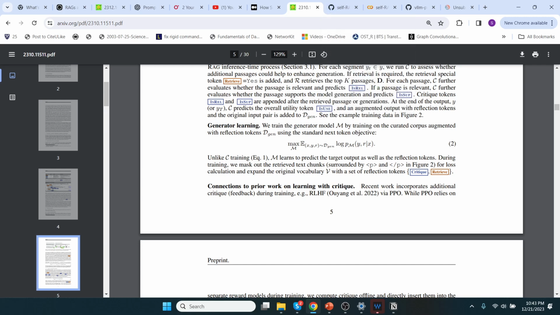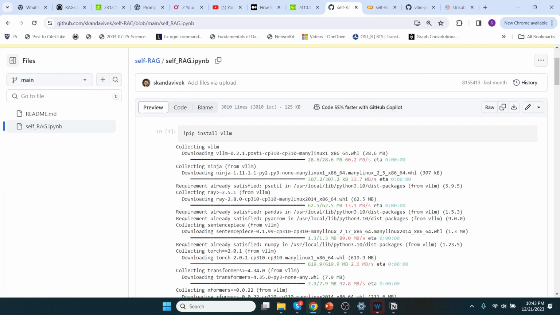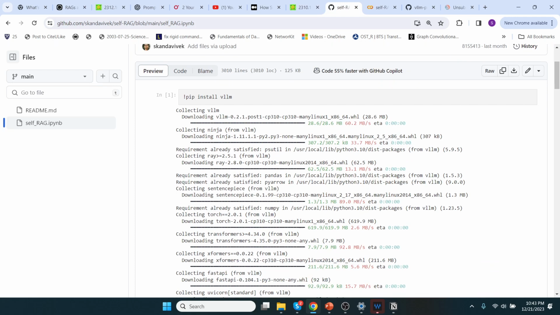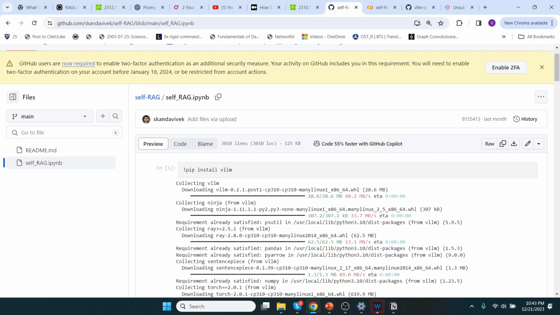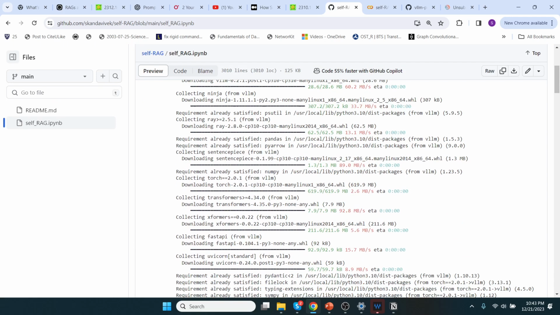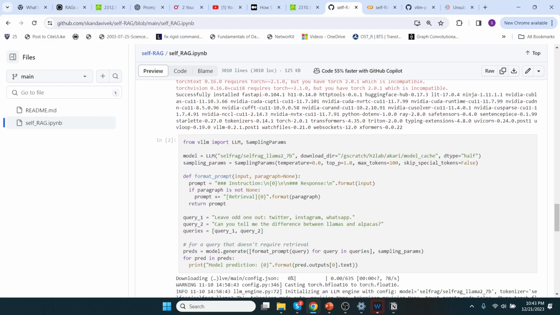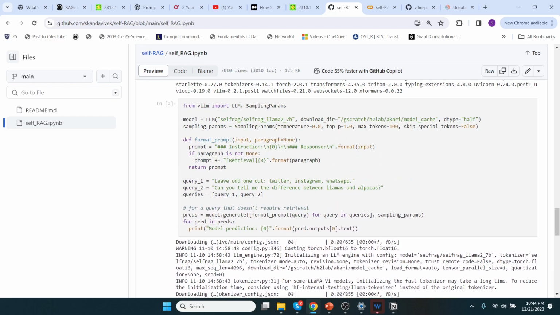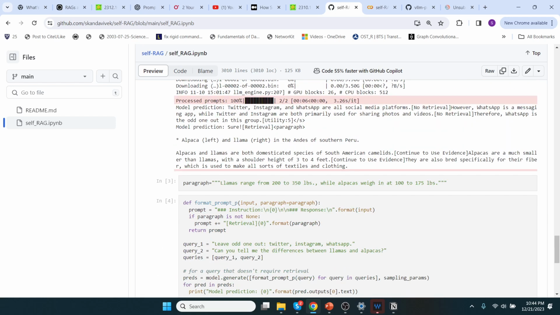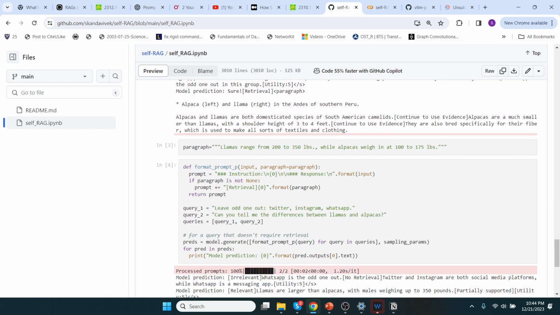Okay, so now that we have a basic understanding of how this model works, let's look at some code, right? The self RAG repository tells us to use VLLM, which is basically a code base for calling and running large language models at inference time. So you need to pip install VLLM, and then you need to import self RAG, which is trained from a Llama 2 7 billion parameter model. And then here you can see this is a paragraph, which would be your document store.